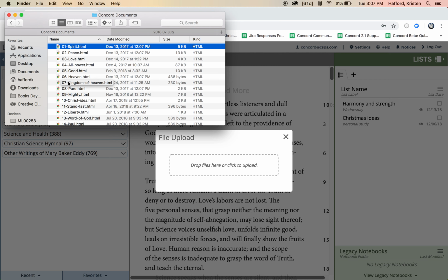If you're on a PC, you need to go to the File Explorer. Then go to your Concord Documents folder, which lives under Documents on the Mac or under My Documents on a PC. You'll see that this first file here is highlighted blue, which means it's selected. If I select another one by holding down the Shift key and then clicking, I now have 2 files selected, and I can continue doing that until I select all that I want. For this example, I'm just going to select those 2.